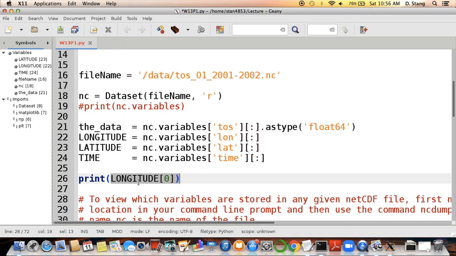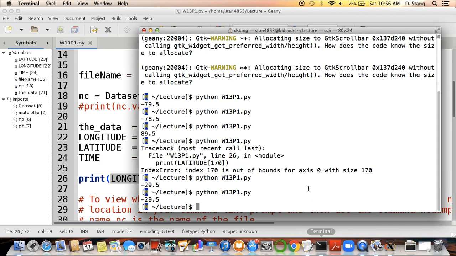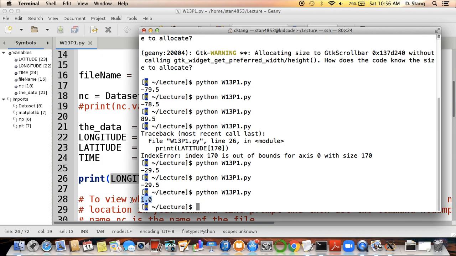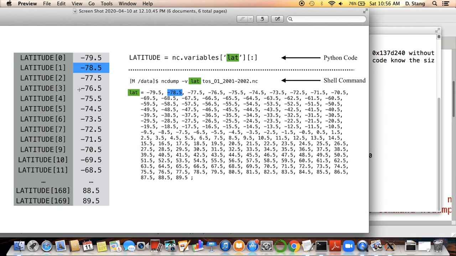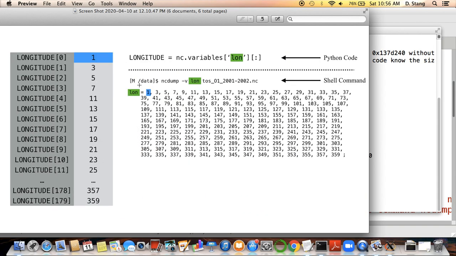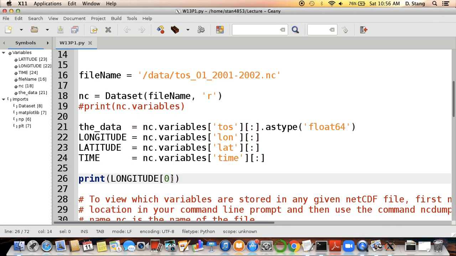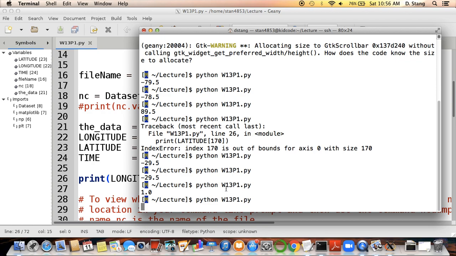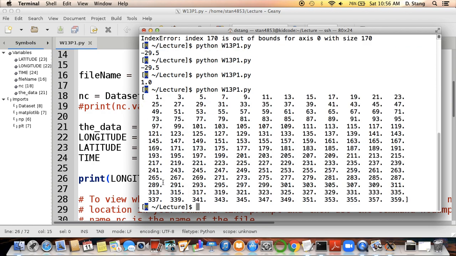You can see now, there we go, the longitude is 1 degree east, which corresponds to the result that we got back from doing the NCDump command. Or if we want to print out the entire array, we can do something like this, and you can see it just prints out the entire array.